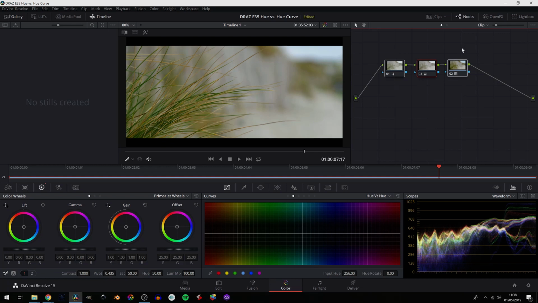We've done our primary corrections to this shot already. Alt S will add a new node and we'll start looking at Hue versus Hue. So what's the objective? What are we going to use Hue versus Hue for in the shot? Well, for me, what I'm going to do is we're going to take these green blades of grass and we're going to make them look like these dried out dead blades of grass that are kind of like that orangey, yellowy, browny color. And to do that, we will use Hue versus Hue.